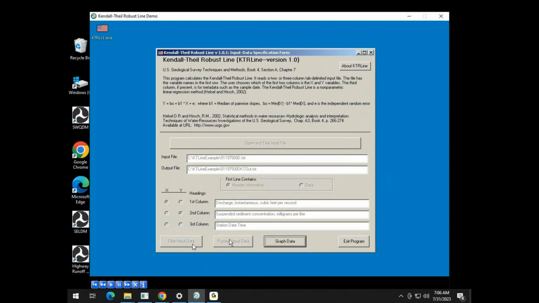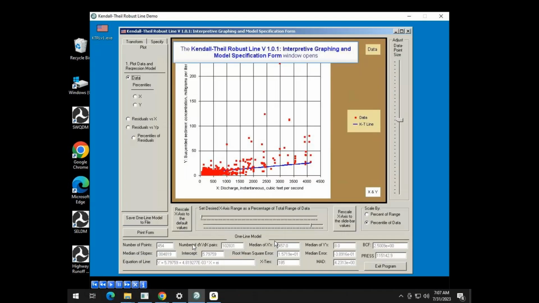Once the Process Input Data button is selected, the program will read the data, set up arrays, and do the necessary calculations. If the data set is small, less than about 1,000 points, the Graph Data button will appear immediately. If the data set is larger, a status box will appear while the program processes the input data. The user must click the Graph Data command button to proceed to the interpretive graphing and model specification. Once the Kendall-Theil Interpretive Graphing and Model Specification form opens, we are ready for graphical interpretation of the data, the line, and the residuals. Please see the next software demo for information about this graphical non-parametric regression tool.